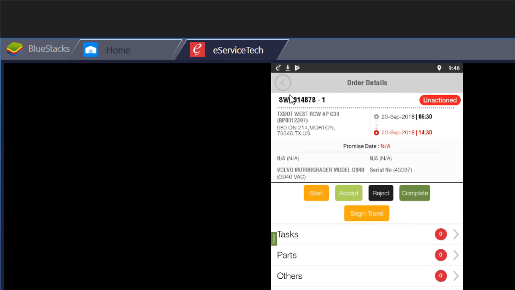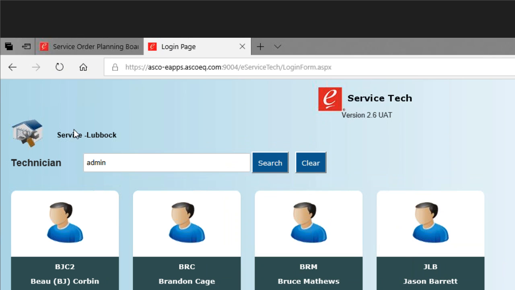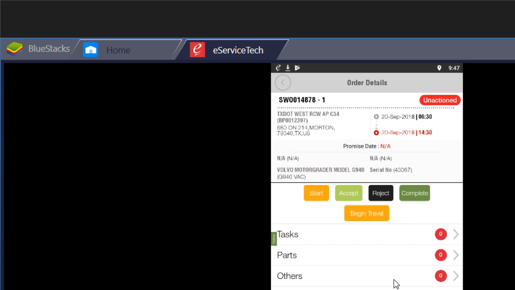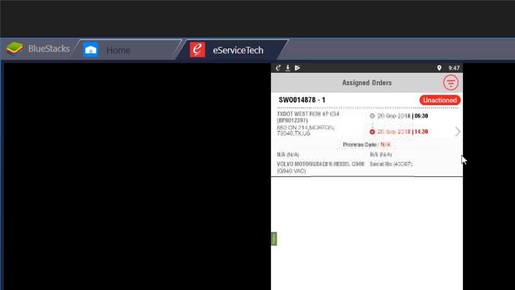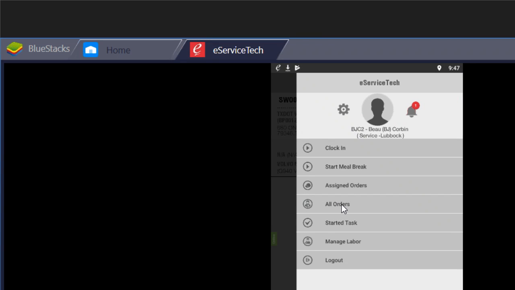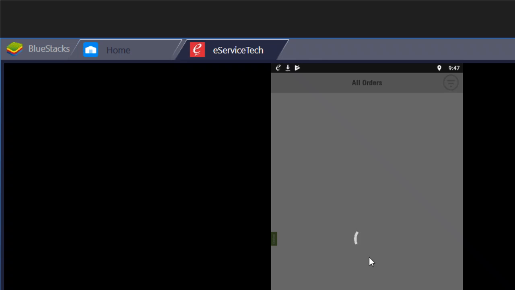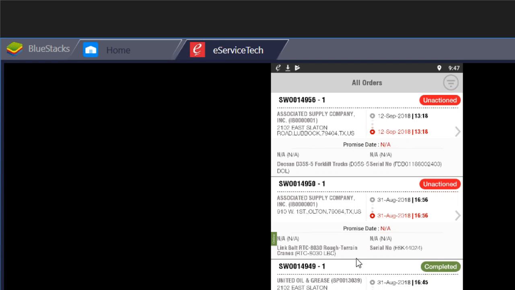As we discussed, there is a mobile application and also a web application. First, let me go through the mobile application, because that is what will impact most of your mechanics who are in the field. We just saw the login page. Once we log in, you have assigned orders displayed here. Apart from that, if you want to see all the jobs, you can see all the work orders for the Lubbock branch, because this user belongs to Lubbock.